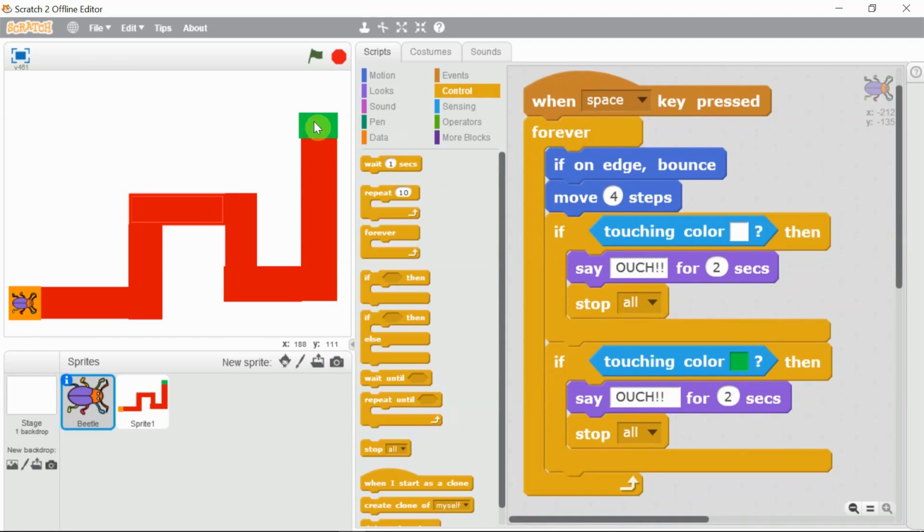And since the user has won the game when the green color is touched by the beetle, here I type something celebrating. Beetle is celebrating that it has reached the finishing point. So I type something relevant here like this. And our game is all in control. So on pressing of spacebar, the game will start. Forever beetle will move on, and if it is touching white color, the game will stop. If it is touching green color, beetle will celebrate and the game will stop.